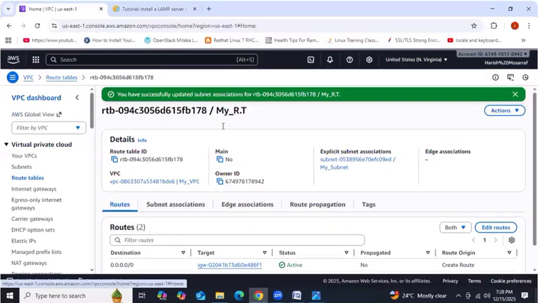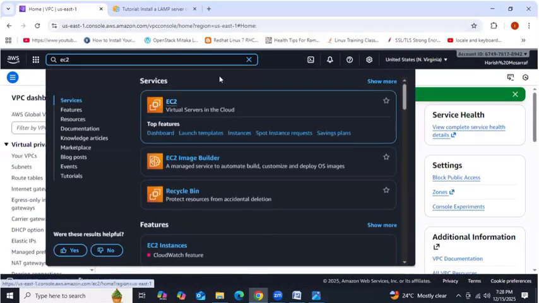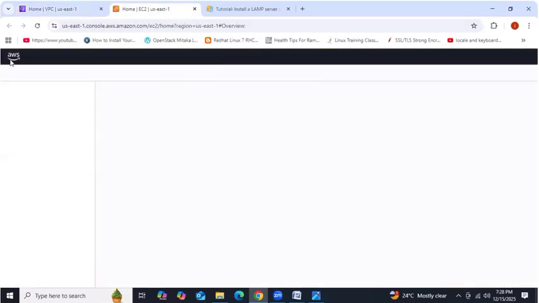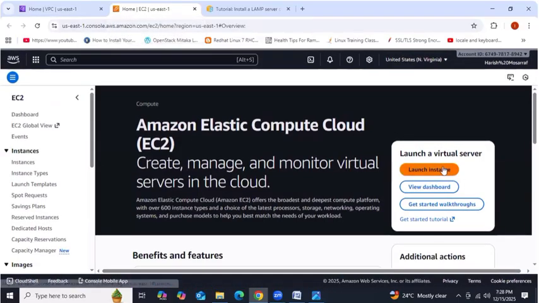So directly also we'll have the option. Go to VPC dashboard. In VPC dashboard, you'll have the option. Okay, I'll do one thing. Open EC2 in another tab. So search EC2, right click, and then launch. Now we are going to get this EC2 in another tab. So here we'll have launch EC2, right? Launch instance. Click launch instance.